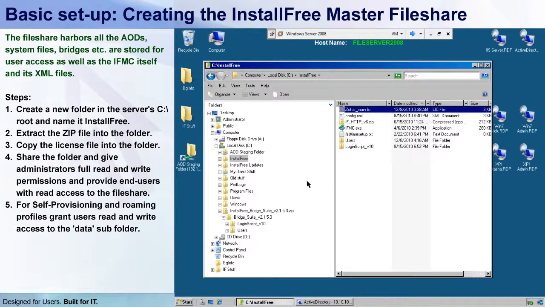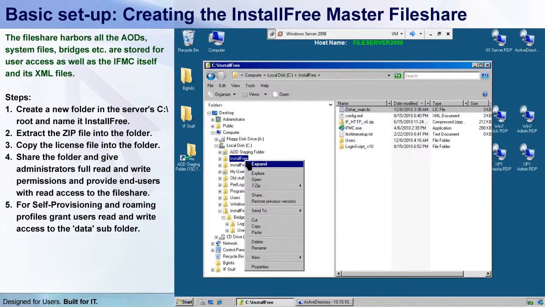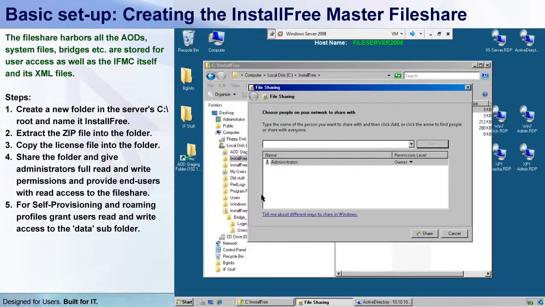And now let's turn the InstallFree folder into a file share. So I'll right-click the folder, select Share, and first of all, I'll make sure that any administrators that might use the IFMC will have complete read and write permissions to the file share. And you can see here the administrator account is set as owner, so I'll leave that in.